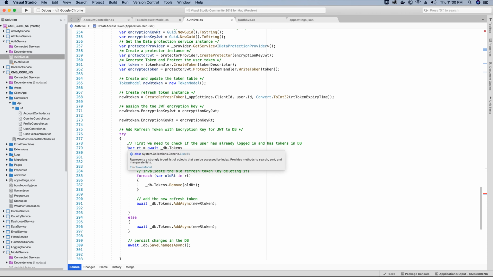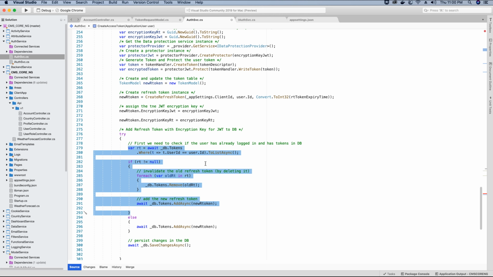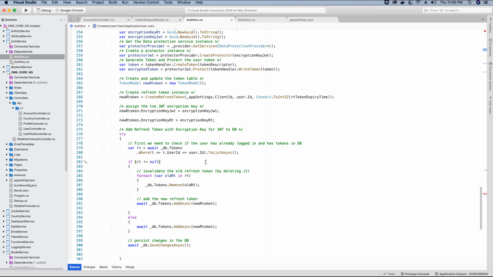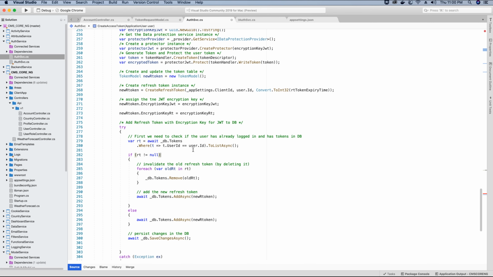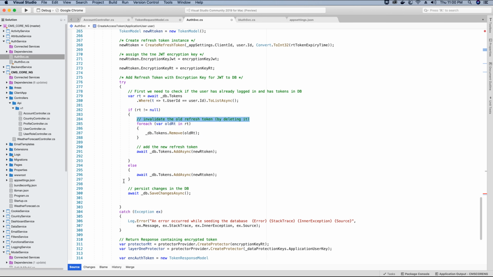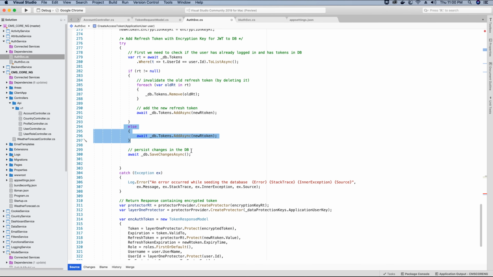First thing before we add the tokens to the database is we will check if there are any old tokens for that existing user in the database. If there are any old tokens for that specific user, we will go ahead and delete the tokens, invalidate them, delete them, and then we will add the new tokens. So we don't want to add multiple tokens for the same user in our database. So we will first delete it so we have enough space in our database.